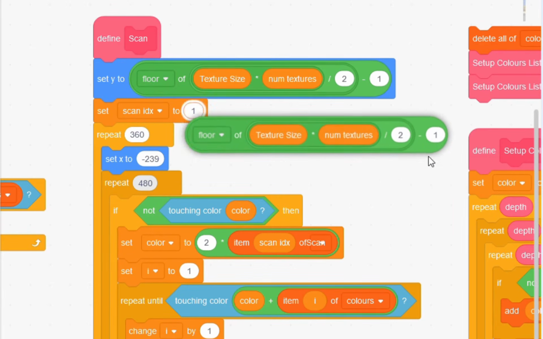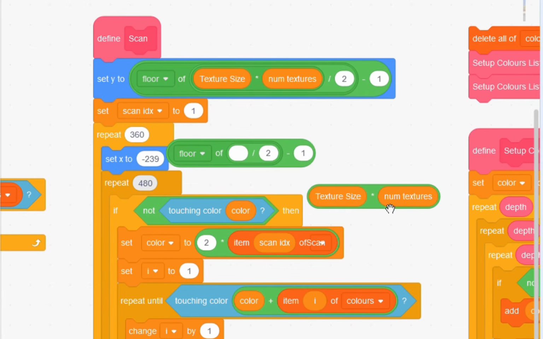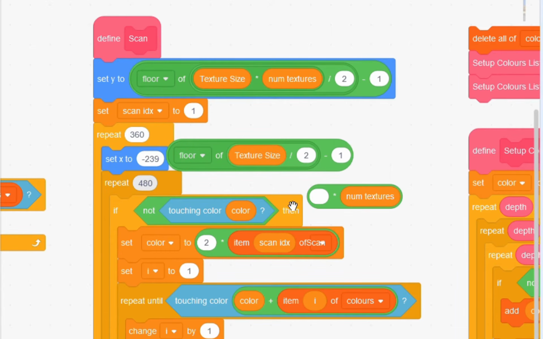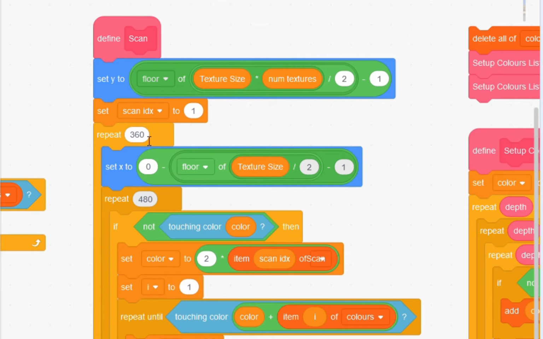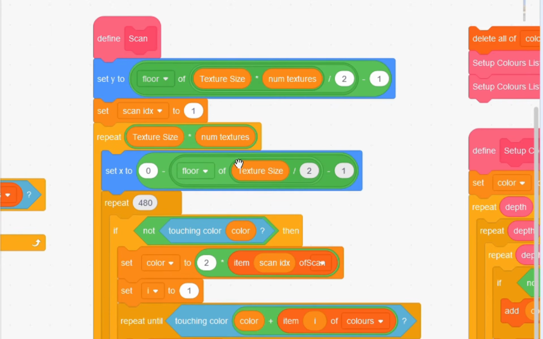Now for our x, we'll duplicate this. We don't need to multiply by num textures because the width is always just a single texture wide. And we need to go to the left this time, which is negative in coordinates, so we'll subtract all this from 0. Then for our repeat loops, we'll use our texture size times num textures for the outer loop, and then just plain texture size for the inner loop.